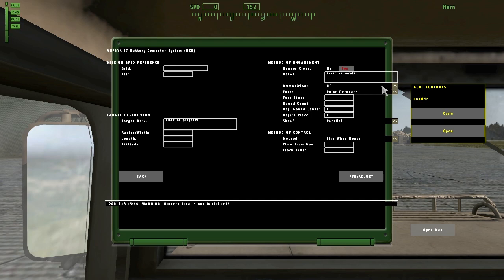Next thing is ammunition. This is 119, so it only has four types of ammunition: HE, DPICM, smoke, and alum. And there you just put in what you want depending on the target description.